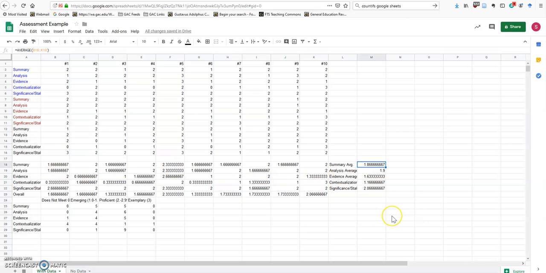Over here, I'm asking a slightly different question. I don't want to know how student 1 did and how student 2 did and how student 3 did. I want to know overall how all of the students did on summary, how all of the students did on analysis, and so on and so forth. So here again, I'm going to use my average formula, but I'm now averaging not down, but across. I can still use my colon because I'm doing continuous cells, and I'm averaging from B18 to K18.